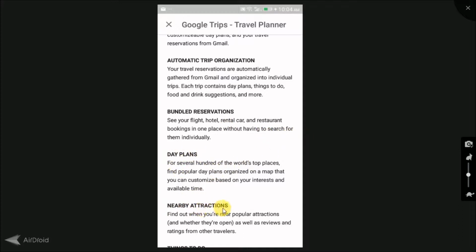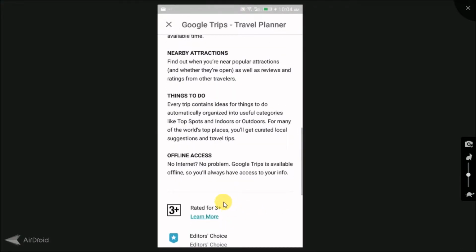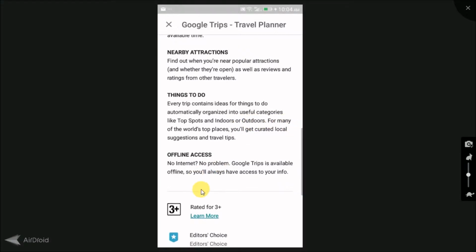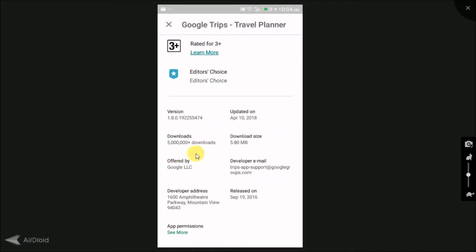Day plans, nearby attractions, things to do. Offline access. The app was released in 2016 and updated on April 10, 2018.